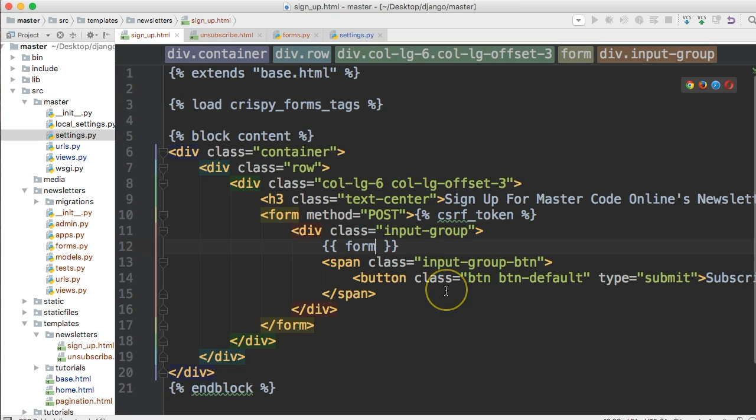Then we're going to come down here right next to the form, and we're going to give the pipe symbol, and then we're going to say crispy. Just like that.